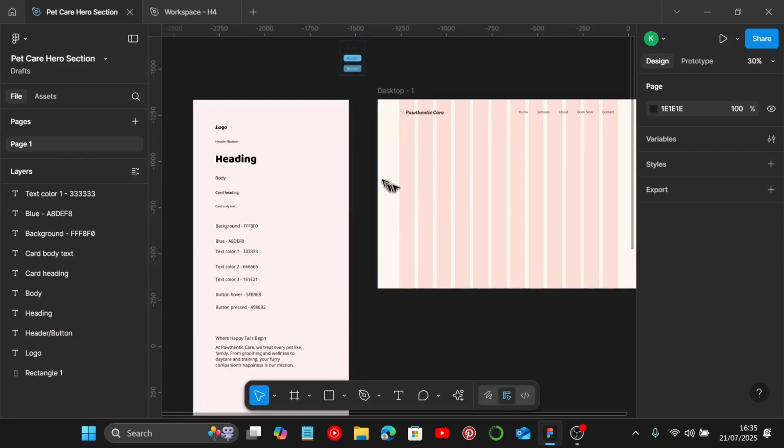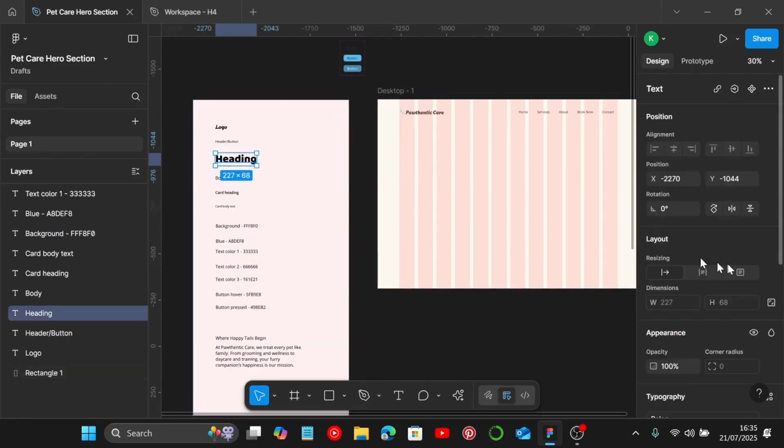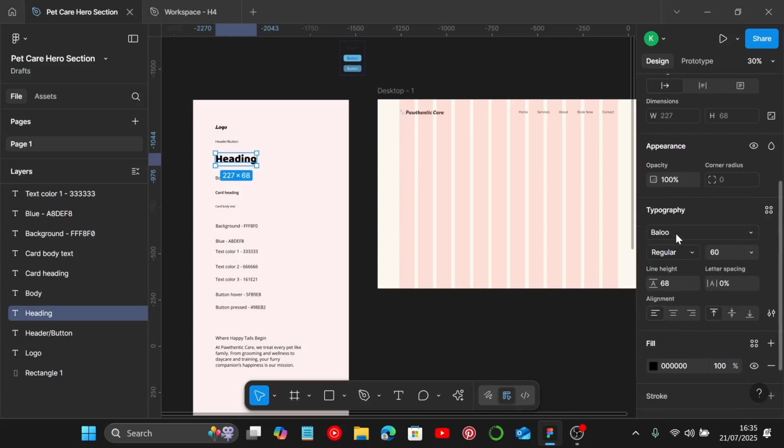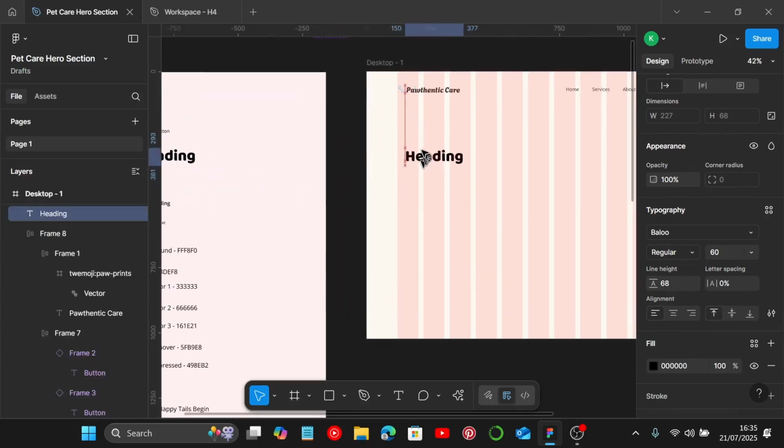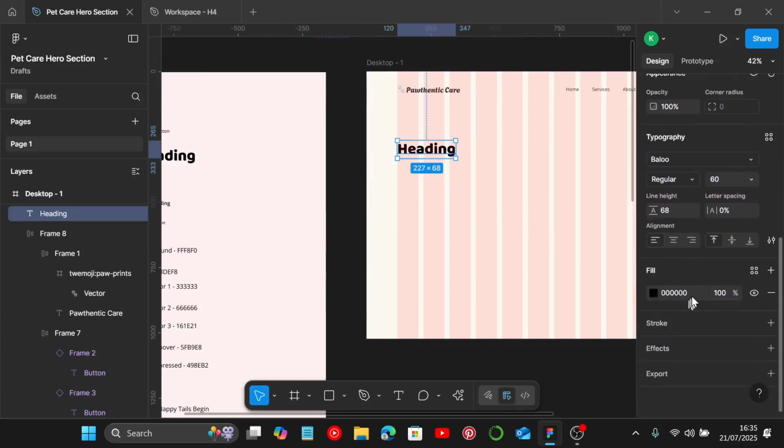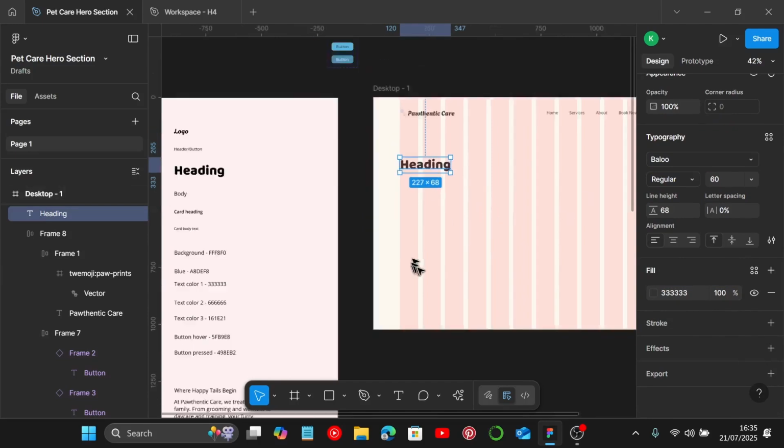Let's grab a copy of this heading text, and the font is Baloo, the weight is regular, size is 60, and the line height is 68. I'm just going to grab a copy of this. Let's change the text color to the one we've been using, and that's the dark gray color. And I'm going to change the text.